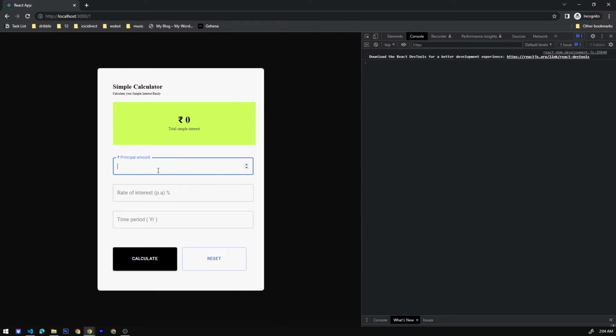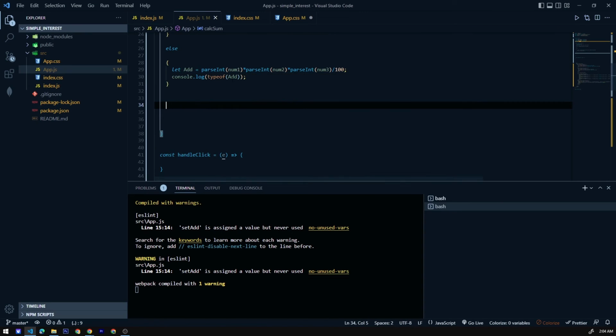And again I'm writing 20,000. Rate would be 10%, and time would be 2. And let's calculate. So the type of this is a number. So I think you understand why I have written the parseInt values over here. According to your functionality, you can write or change it.